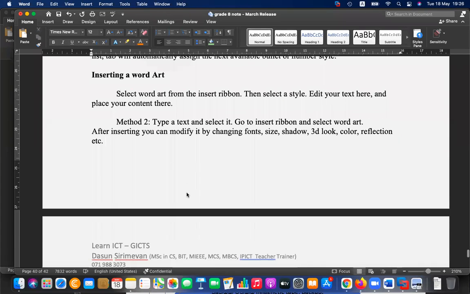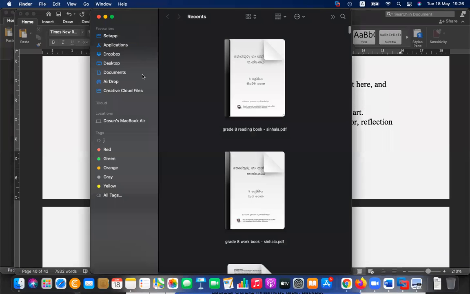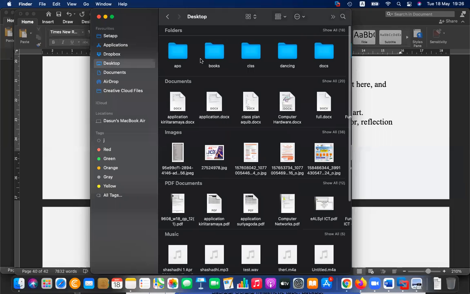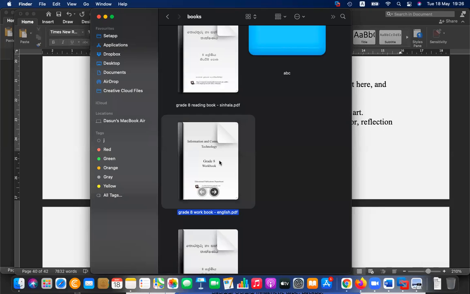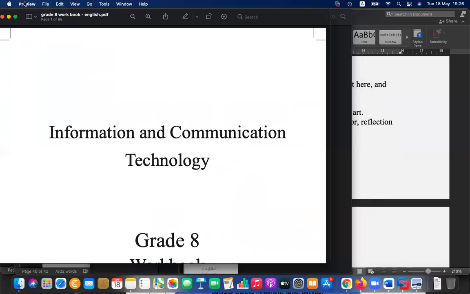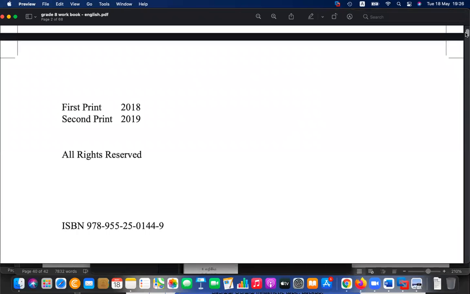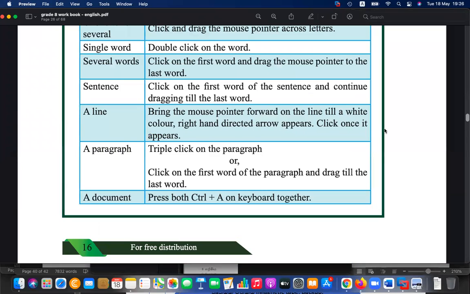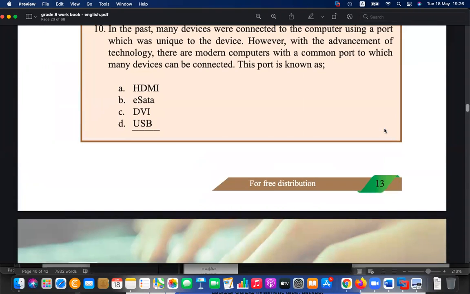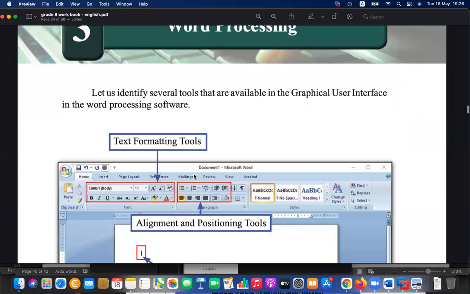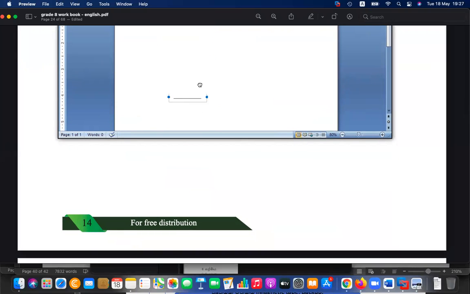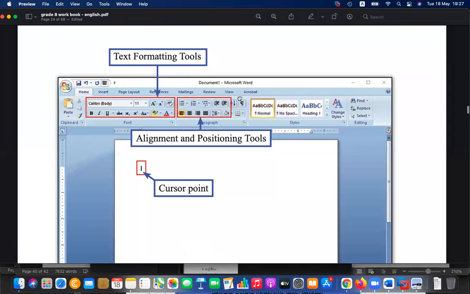Okay, let's open the workbook now. This is grade 8, grade 8 English medium 1, the workbook. Please go to page number 14. And you can see in page number 14, you can see the word processing application interface, that is MS Word interface. And what you have to do is you have to name the menus and the areas of this.